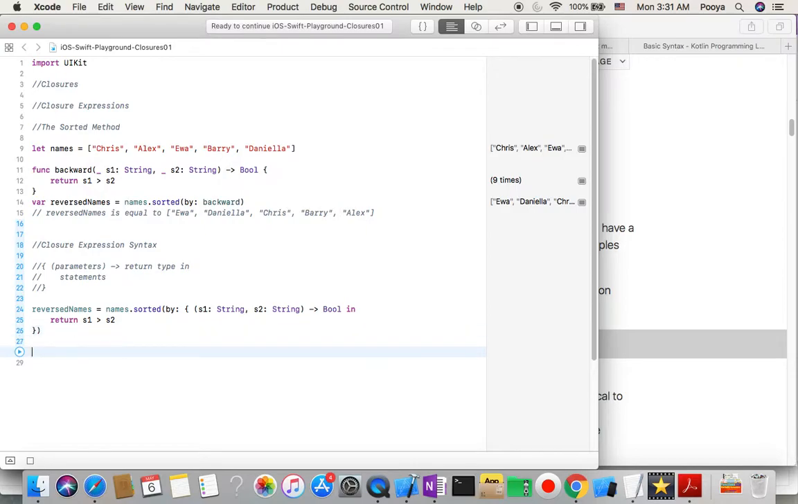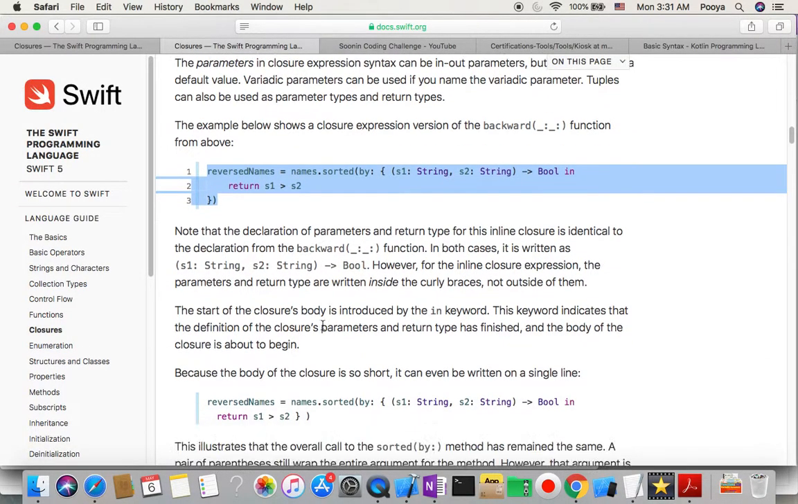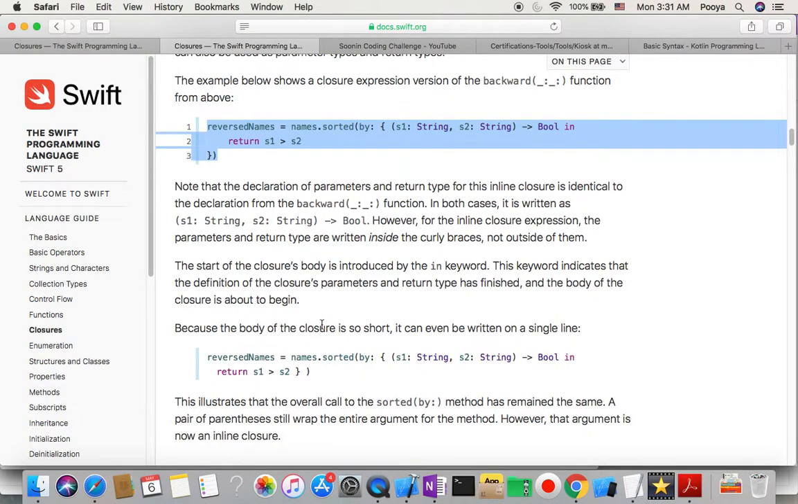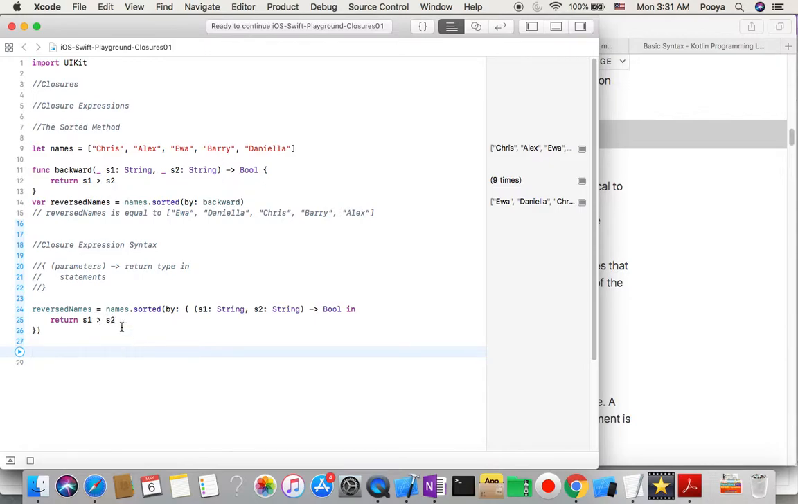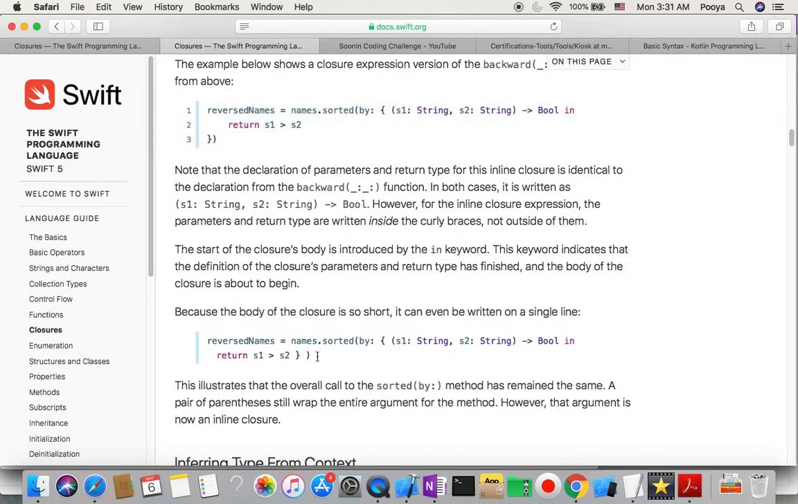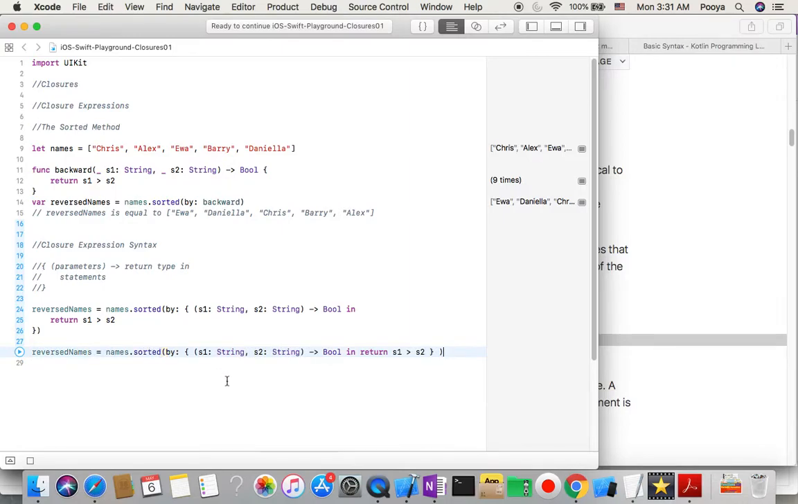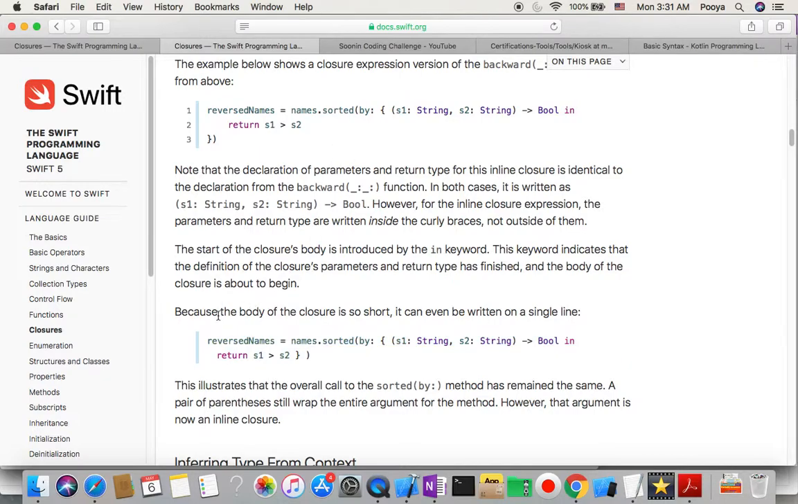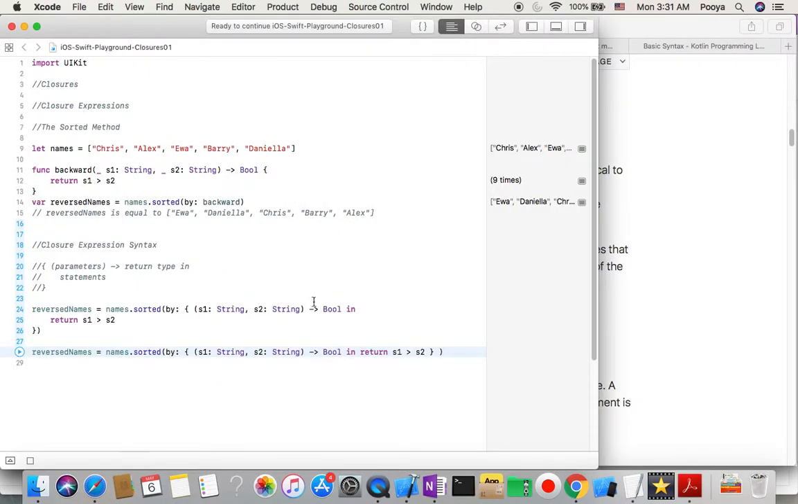Okay, but now with different features in Swift closures, we can start to make it shorter and simpler. So here we go. Because the body of the closure is so short, it can even be written on a single line. So this one was on 2 lines, now we make it a single line.